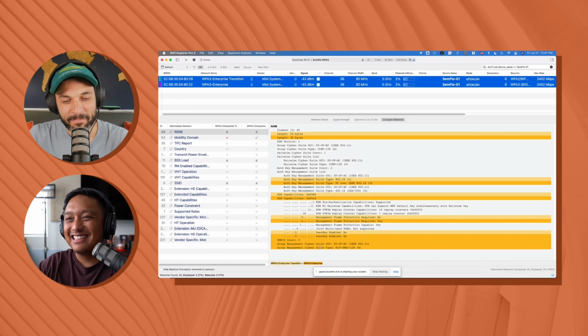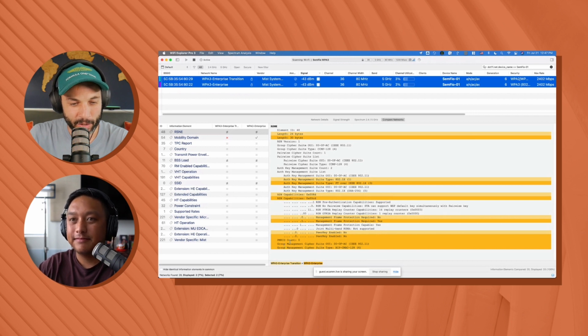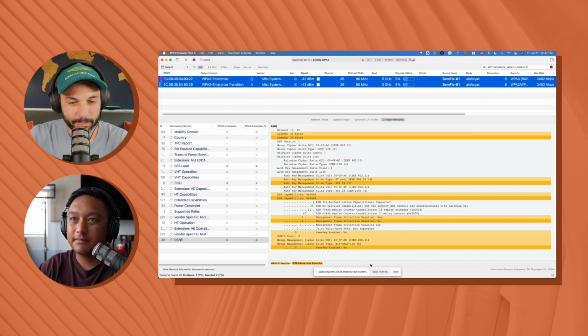And then you can see that for WPA3 Enterprise, we have a couple more lines related to the group management, cipher suites, and the PMK ID count. I think the PMK ID count might be for the fast transition. The group management, not too sure. Maybe it's different with WPA3 only.